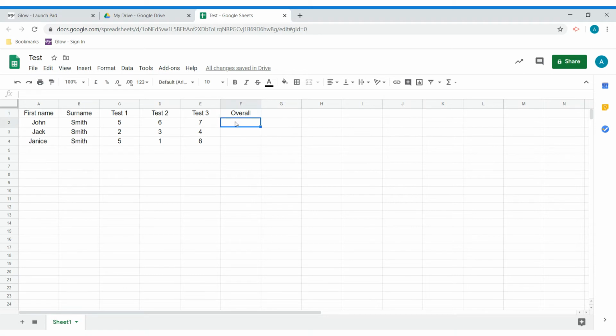Okay, now I could sit and I could count these up, but if I've got a class of 30, then that might take me a little while. So I want to use a formula, and one of the kind of basic formulas to use would be an equals sum.